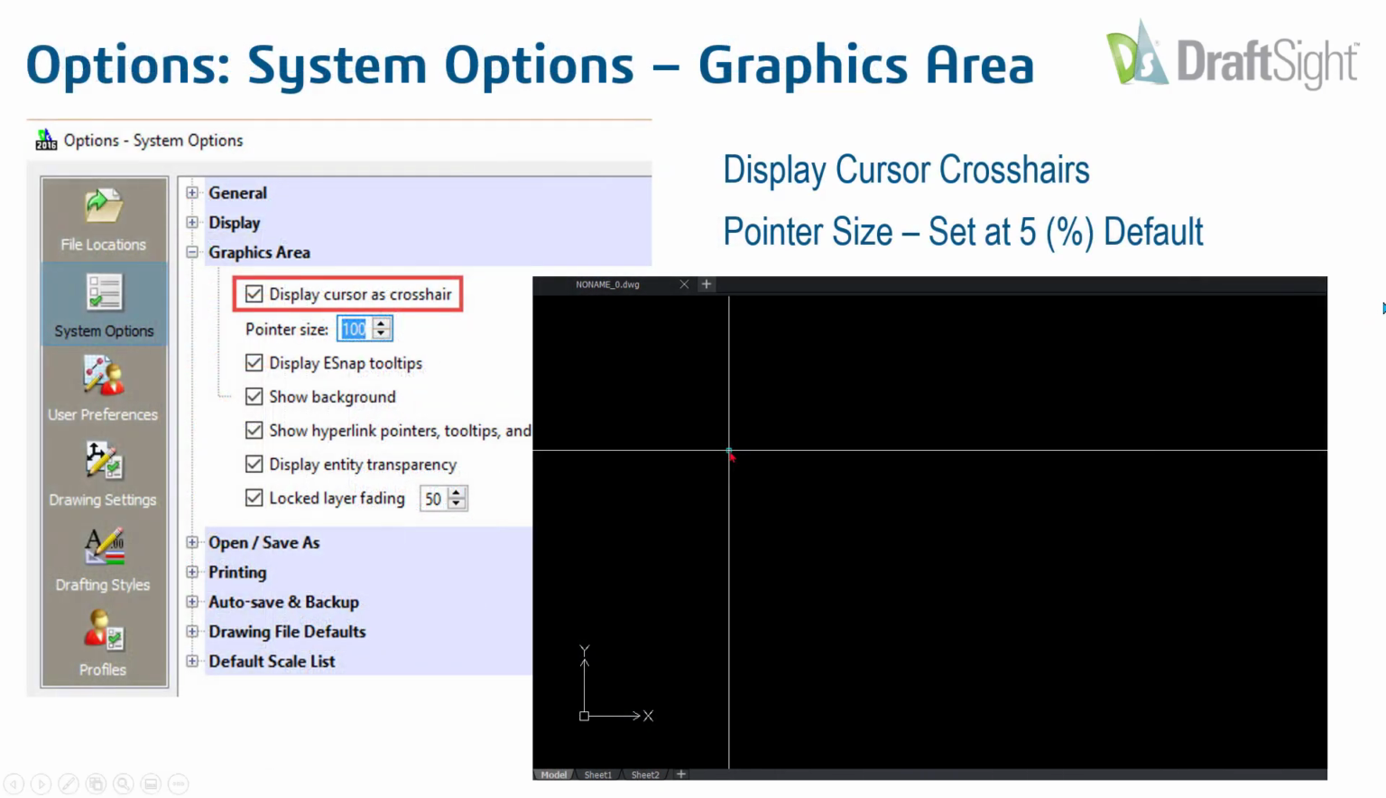inside your DraftSight. So here we have the cursor display as well as under system options under graphics area. Normally they're set at 5, which is 5%, so they're smaller, but I like the 100% all the way across. Okay, so that's where you can change that. So the default is 5%, so it looks just like a little cross here. But I like mine going all the way up and all the way across.